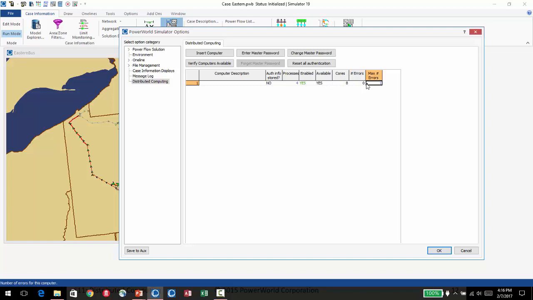These other fields come into play when you're actually using it. Number of errors: if it's trying to send a process out to that computer and it returns an error, how many times do you want to retry? We'll just leave that at 1. So it says I have 8 cores.